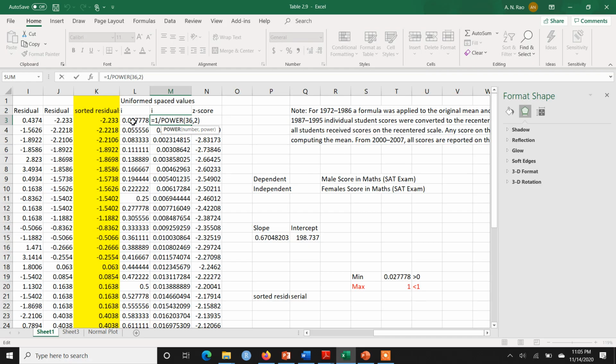Instead of dividing by the number of observations, that is 36, how about if we divide by the square of the number of observations, that is 1 divided by n squared, or the square of the sample size. So this is exactly how I've done this in Microsoft Excel: 1 divided by power of 36 comma 2, so that means that I'm dividing by the square of 36.